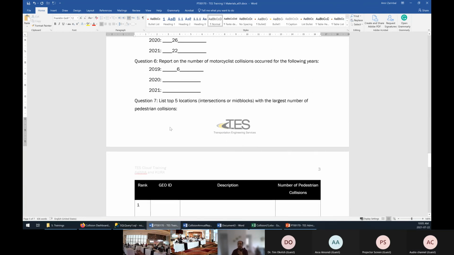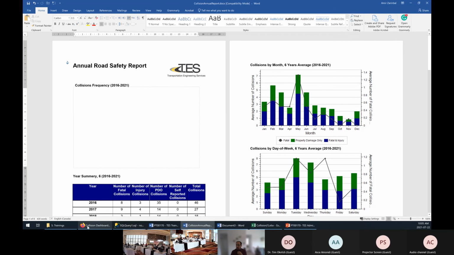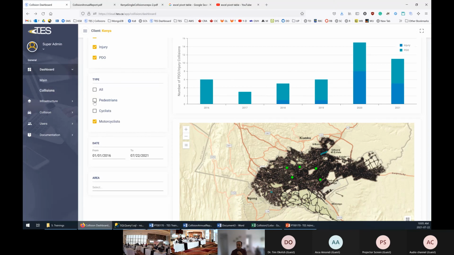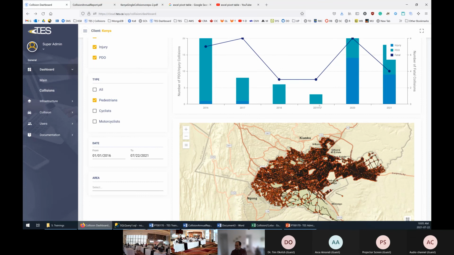Or it's asking me for a list of the top 5 locations, intersections or midpoints, with the largest number of pedestrian collisions. I can simply go ahead and do this with the dashboard really simply. I can select pedestrians, and I want to see what's happening in 2019.